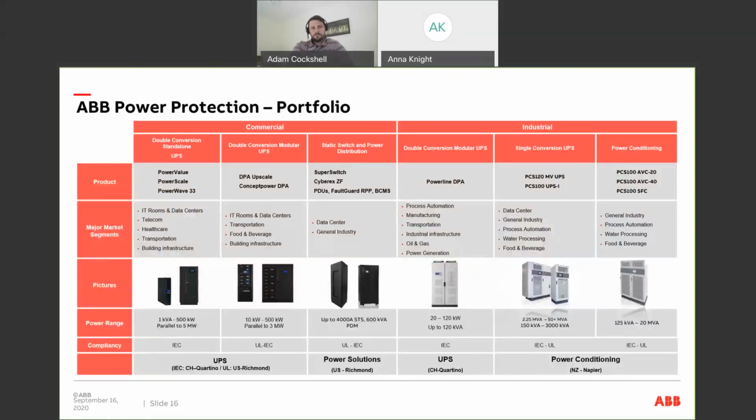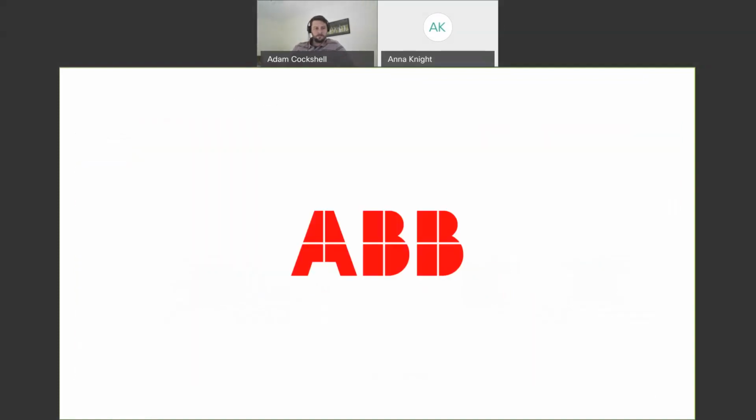Thank you. And what is the size of the transformer enclosure for the transformer option?